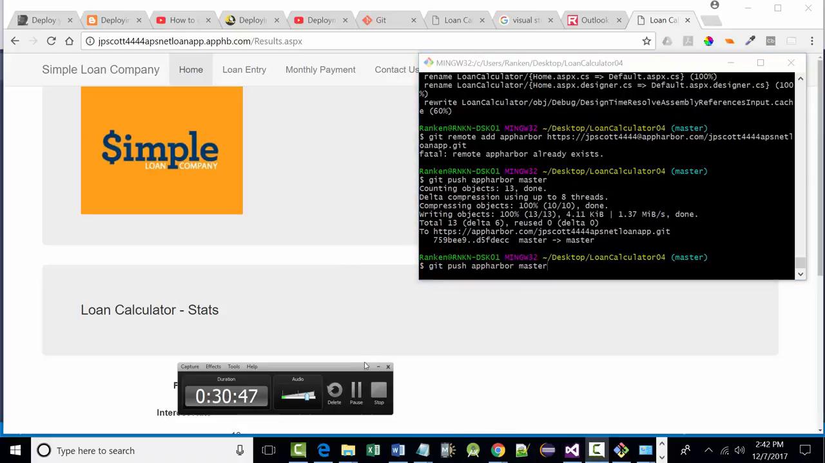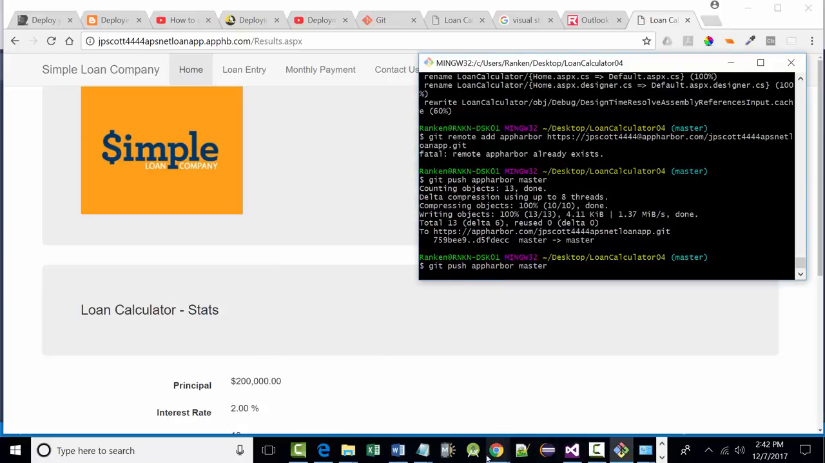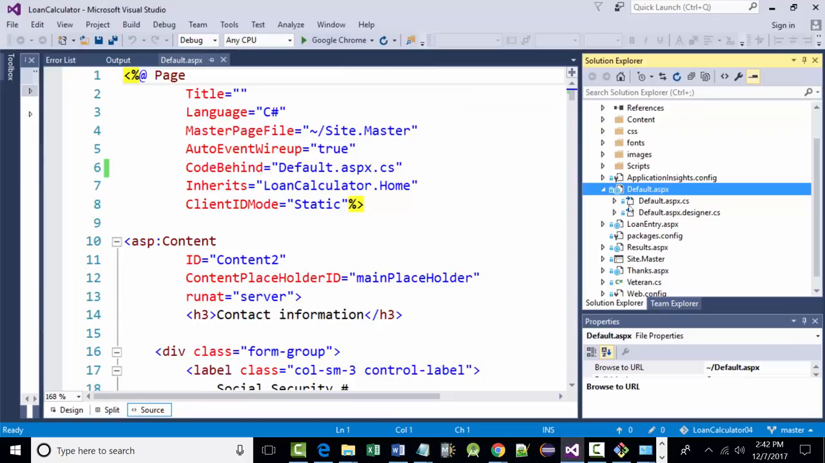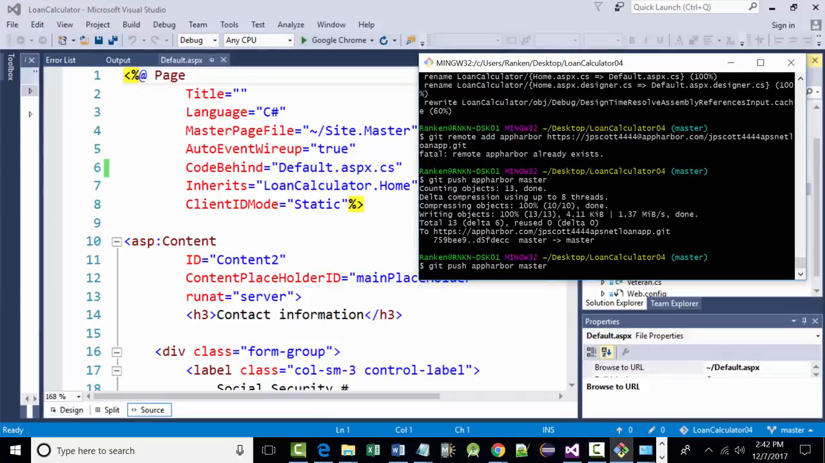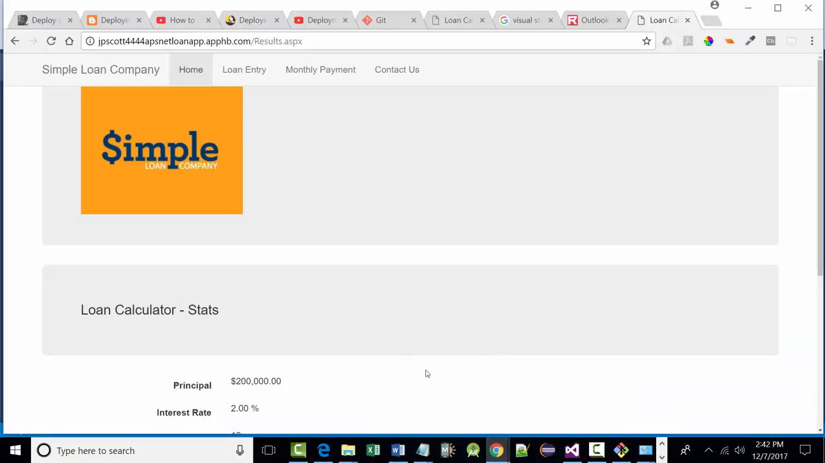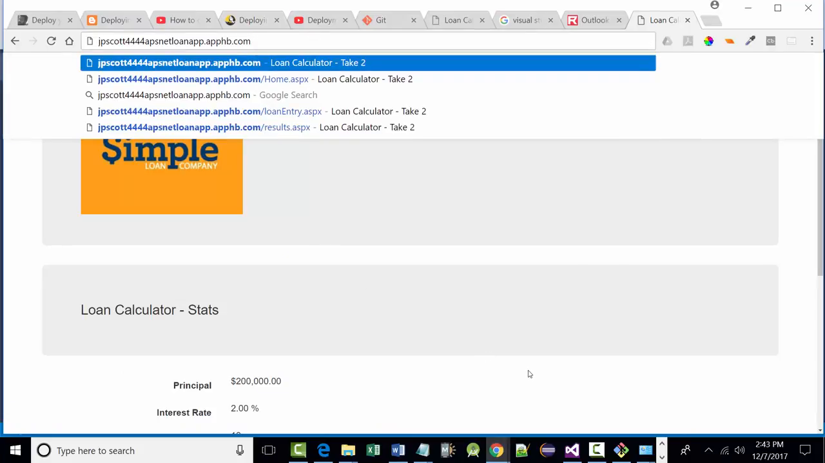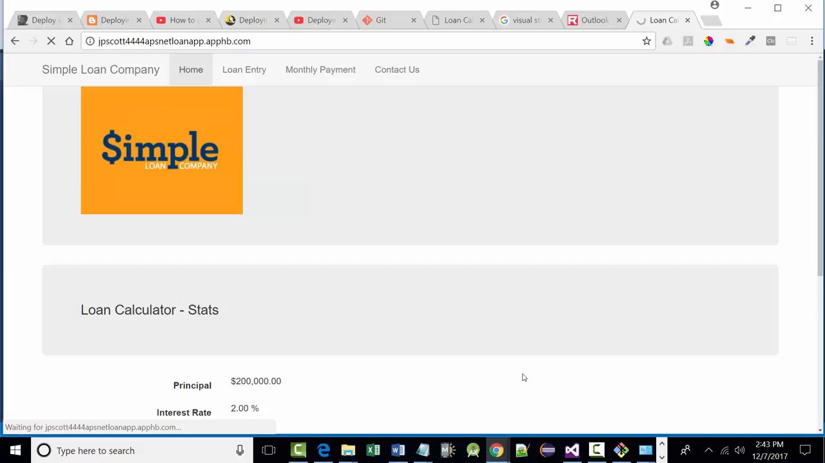So, short story long, I had to go into my project and change the name of this, which was home.aspx, to default.aspx. Then go back into Git after I've saved that, add it again, commit it again, and push it again. Once I did that, and went back into AppHarbor, it was able to realize it, and again, it went right to my home page.